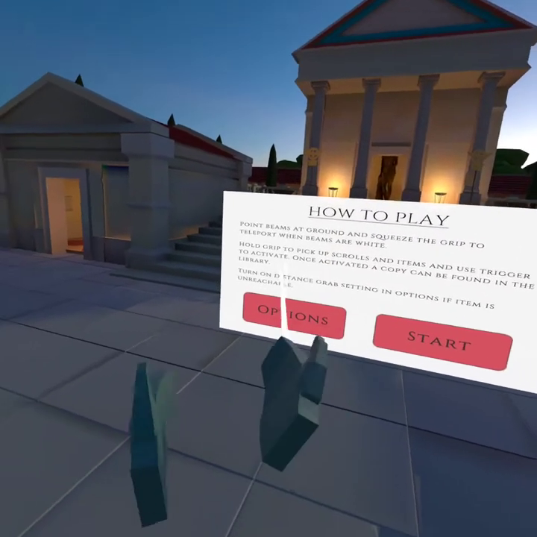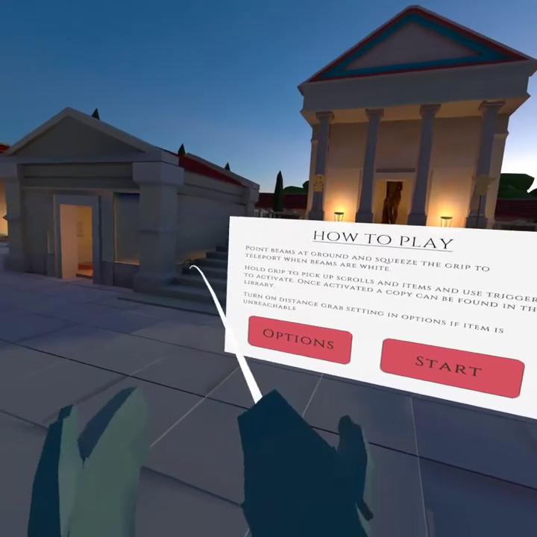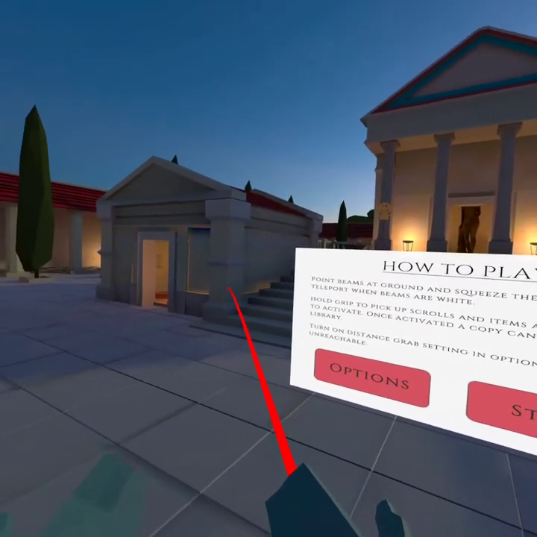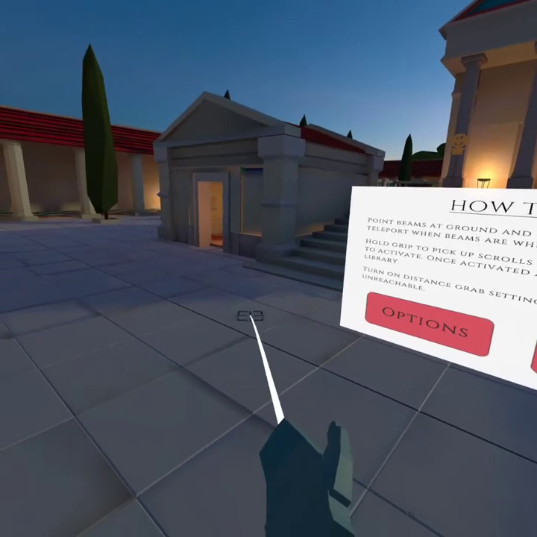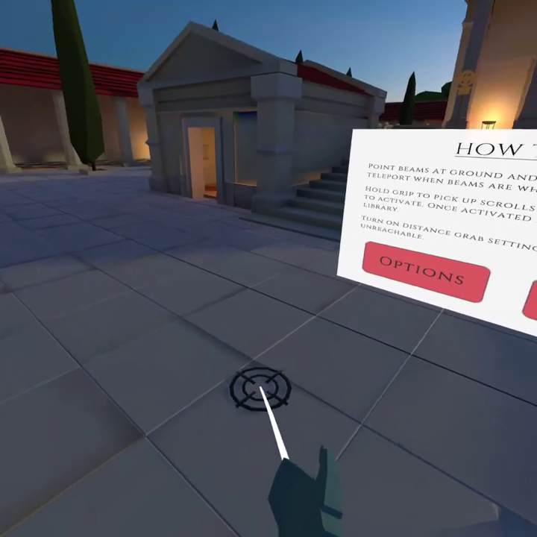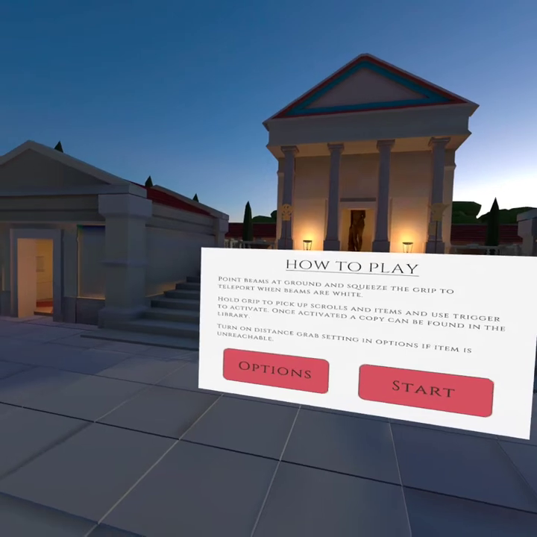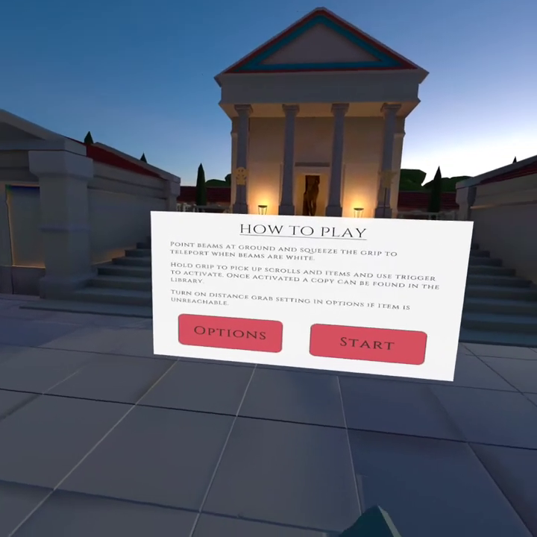How to play. You can't see my controllers, of course, but pressing buttons makes these rays, which then have targets on the floor in order to move around.